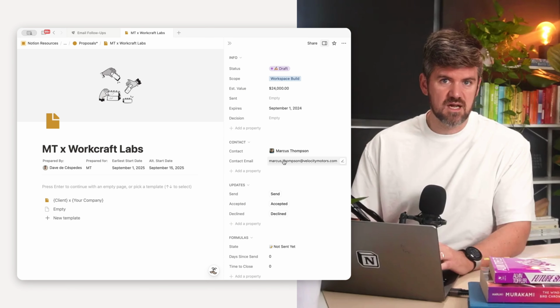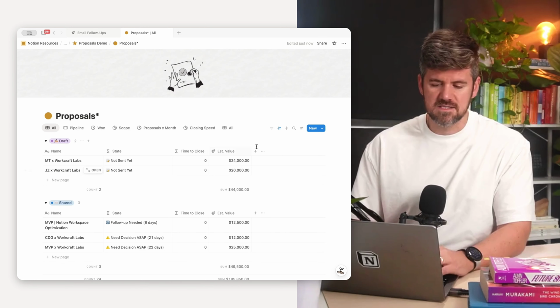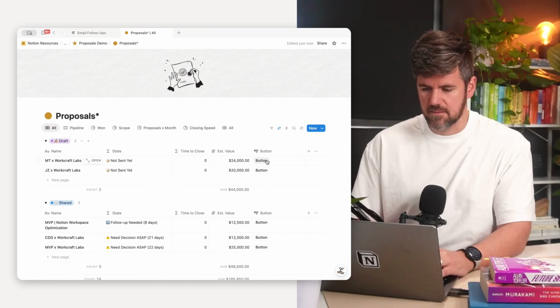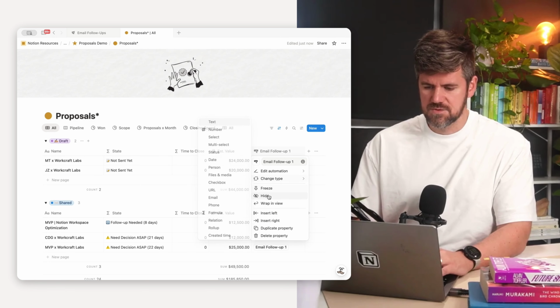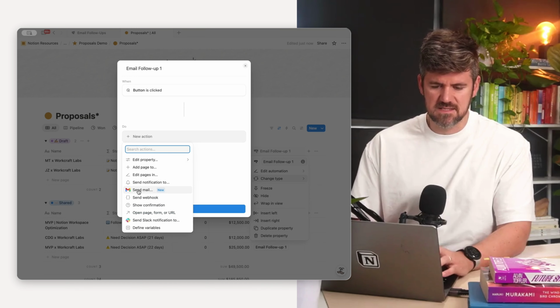So if you're not using the contacts database, this might not work the same way, but something to keep in mind if you're customizing this. If we add a new property to our proposals database, we'll select the button, and we're going to change the name to email follow-up 1. So if we go into edit, we're going to say when the button is clicked, send mail.